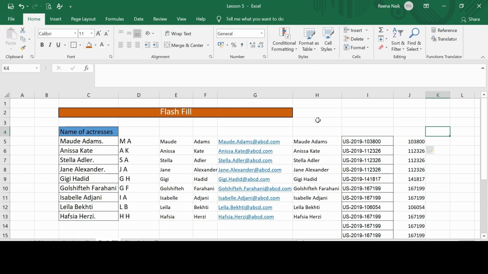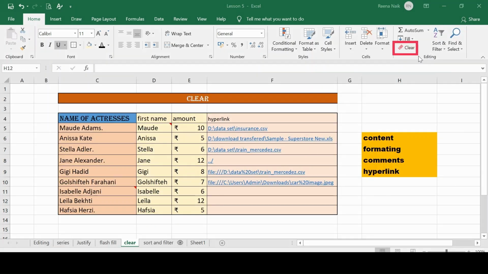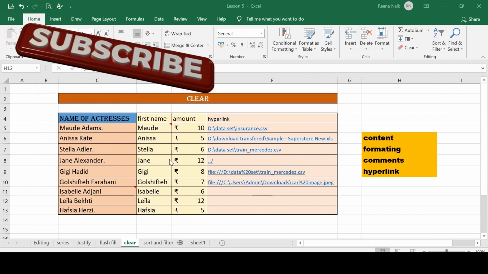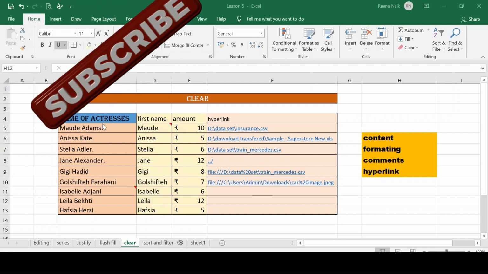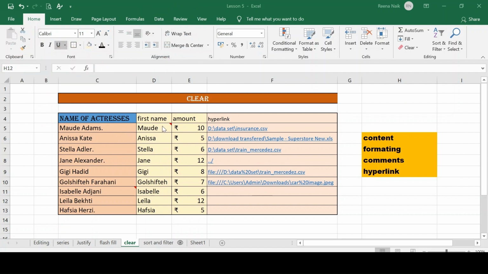The next is Clear. Now what is meant by Clear? Clear means deleting. Now what can we delete? We can delete either the full content of the table in one click, or we can remove only the formatting by keeping the content as it is. We can remove only the comments from the table, keeping the content and the formatting as it is.